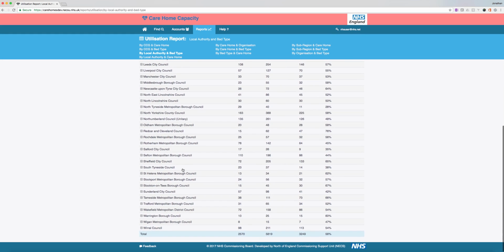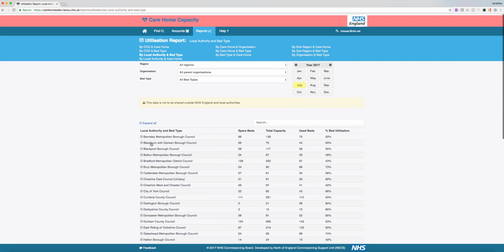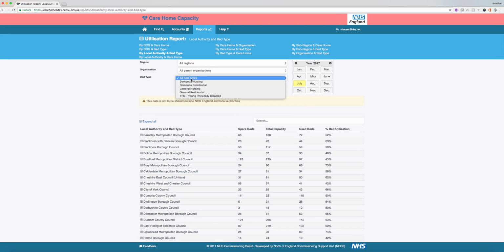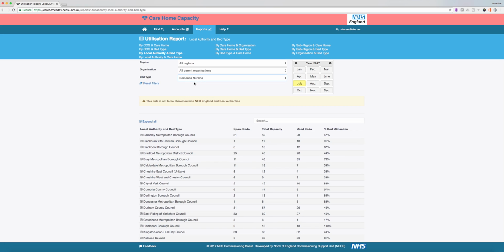We can scroll right to the bottom. I can tell straight away that there are 2,500 spare beds out of a maximum of 5,800, and my overall utilisation is about 56%. If I want to limit that to, let's say, dementia nursing beds, I'll just click on that, and what it's done is it's removed all the other information. So if I open up one of those, it's showing just the dementia nursing beds because I've picked dementia nursing.